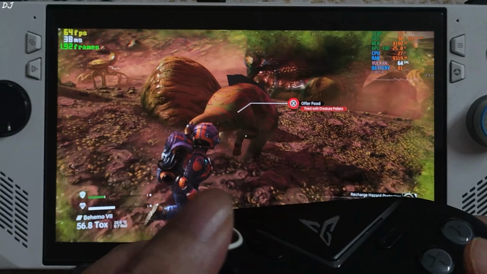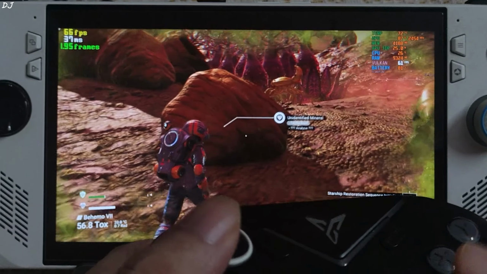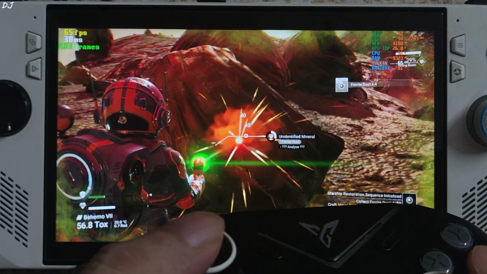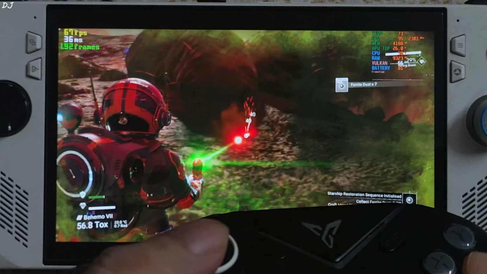What the hell is this thing? It's not hostile. Unidentified mineral. Mining it.